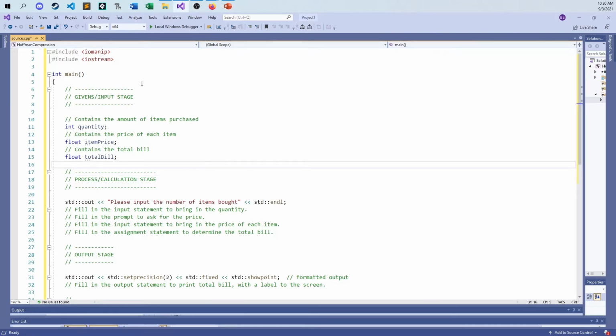So I took the problem and modified it slightly just to get us going here. We're going to need the iomanip library and the iostream library. We have our 3 variables: quantity, item price, and total bill. This is a really complicated program that does one multiplication. Take the quantity, multiply it by the item price, and there's your total bill, right? If I buy 3 cans of tomato soup at 50 cents a piece at the Aldi, 3 times 50 cents is $1.50.